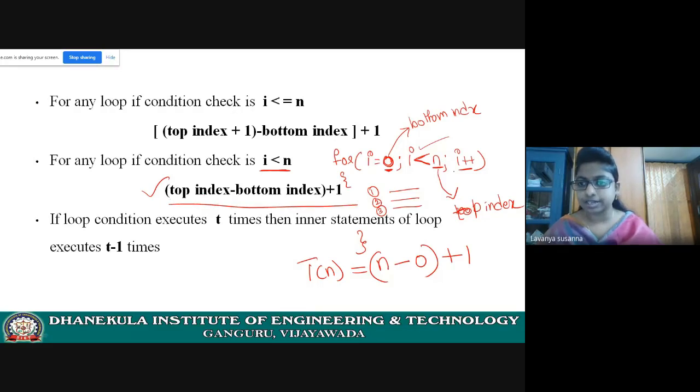Top index here is n because I will be incremented from 0 up to n, less than n. You need to take n as a top index. 0 is the bottom index. It is a starting index 0. N minus bottom index 0 plus 1. So total time complexity is n plus 1. The time complexity for this condition is n plus 1.